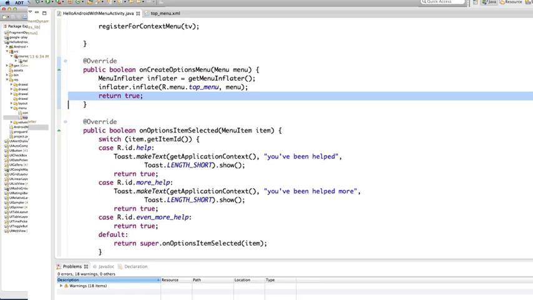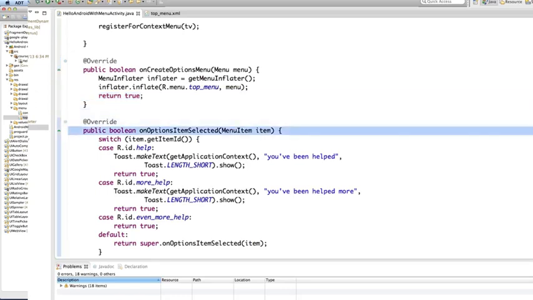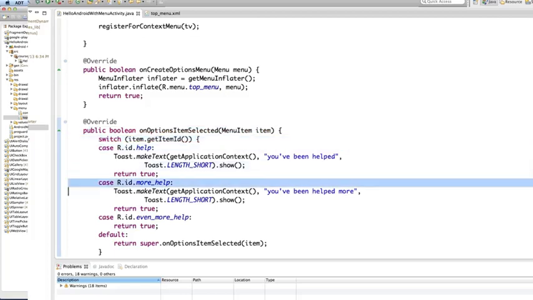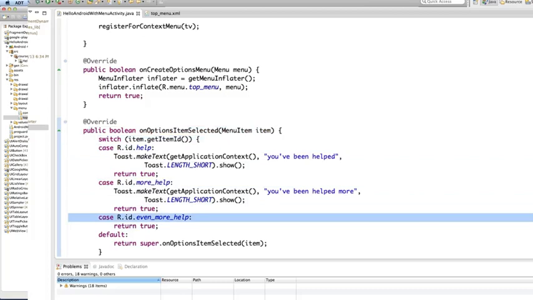Now when the user selects one of these menu items, Android will call onOptionsItemSelected, passing in the selected item. Here, we check the item's ID and then take the appropriate action for that item.